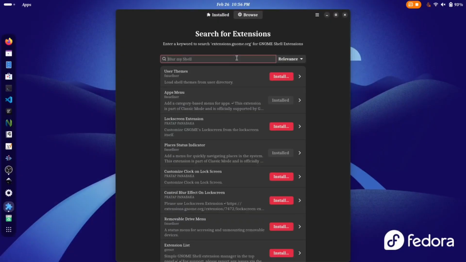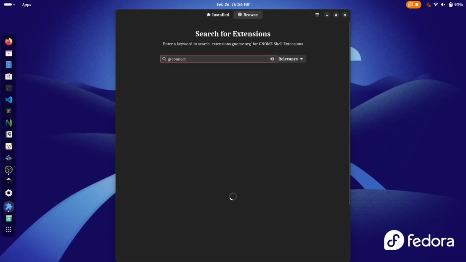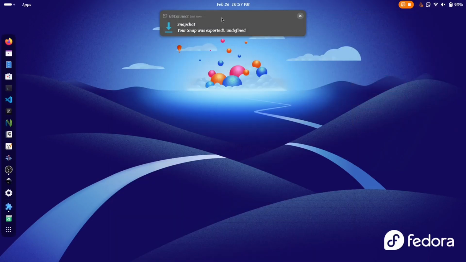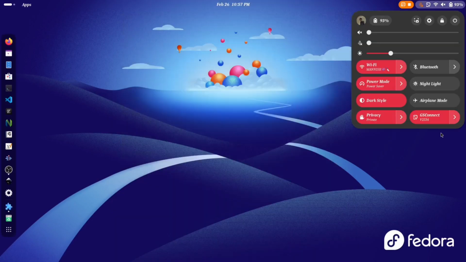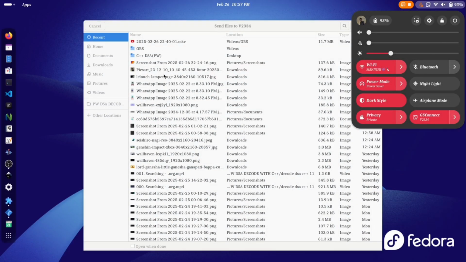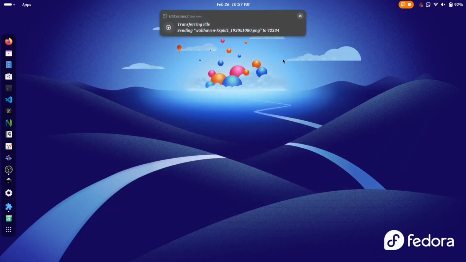On number 8, we have GSConnect or KDE Connect. Simply install it from the Extension Manager, enable it in the top menu. Download the KDE Connect app from the Play Store on your Android device. Now you can smoothly share files and see notifications on your system.